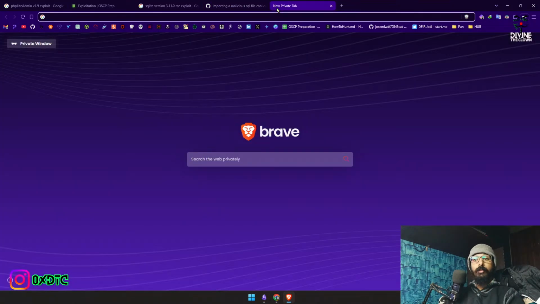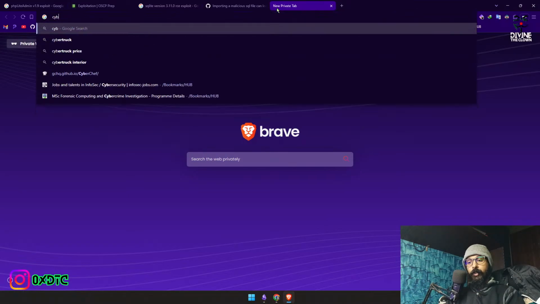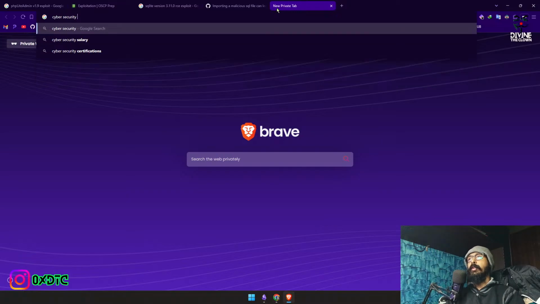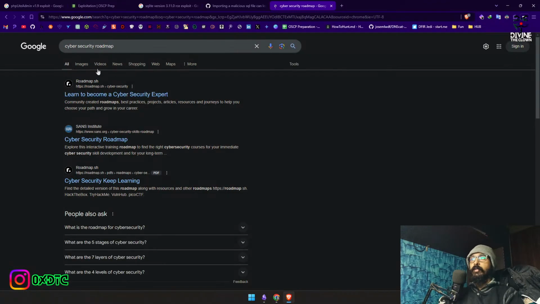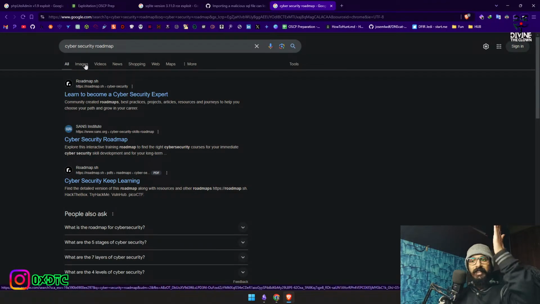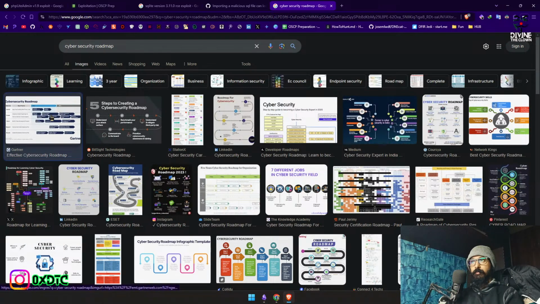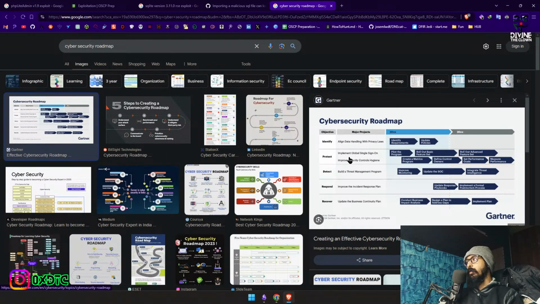So if you go to Google and look for cyber security salary roadmap, you will see the confusing roadmaps over here. See, this is a roadmap. No one can explain who this roadmap is for.